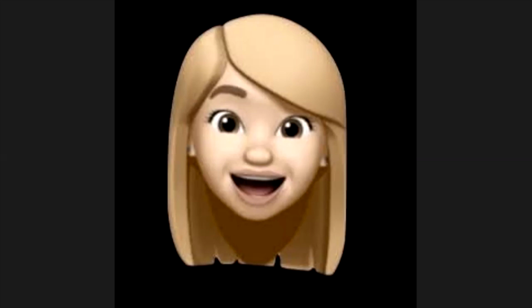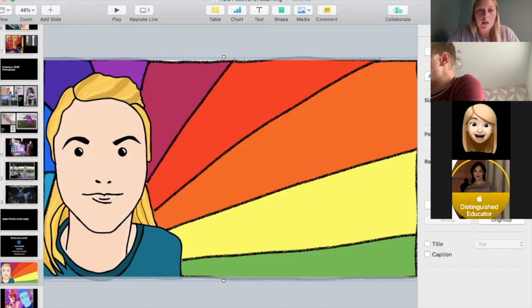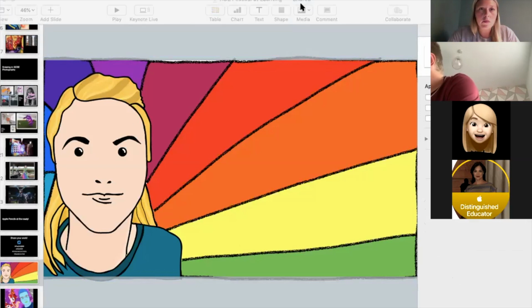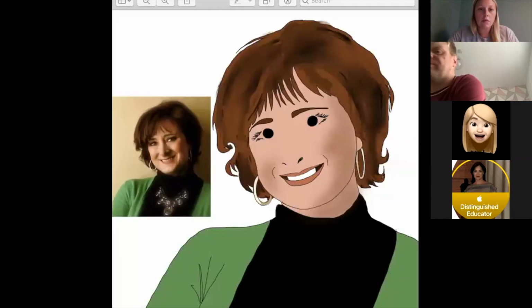I'll go back to my Mac. There we are, guys. You should be able to see that. So this is Carol's example. It's fantastic, Carol. Well done. Some lovely textures coming through in the hair. That's worked really well.